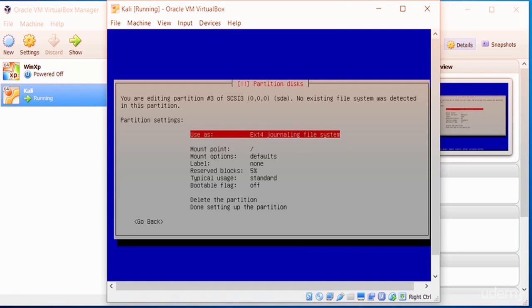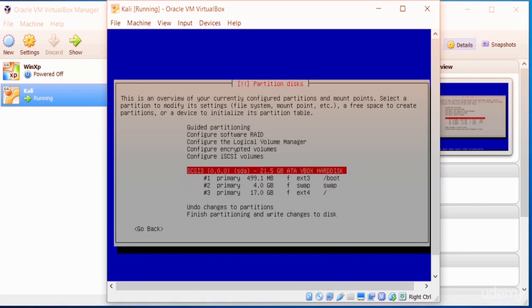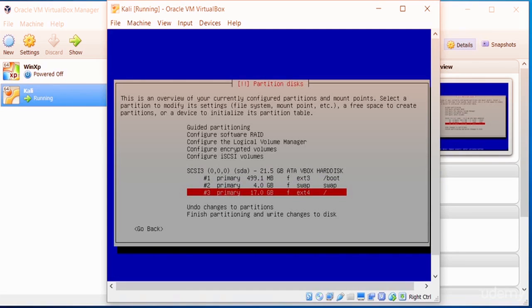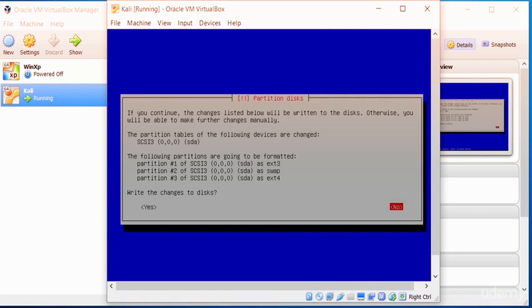And I go in here, I'll select this as ext4. The boot area was ext3. The mount point is fine. All the rest of the settings is fine. And I can go into done setting up the partition. And once I save this, I can now go to three partitions: boot area, swap area, and the free space area. And if I go to finish partitioning and write changes to disk, this will allow me to confirm that.